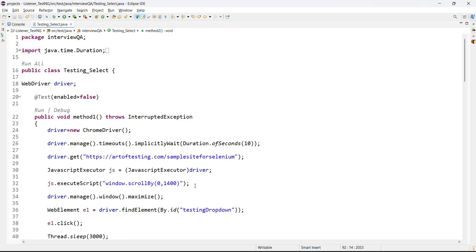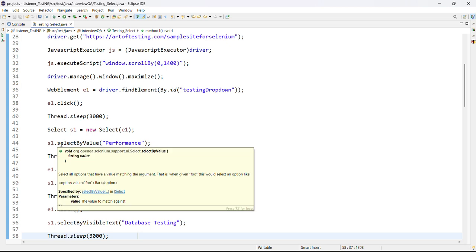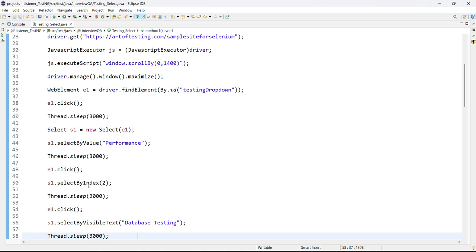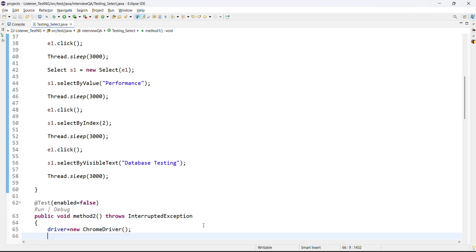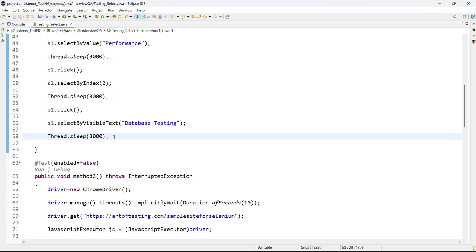If there is a drop down and the select tag is available, then we can create the object of the Select class. There are three methods available: select by value, if we are passing the value, select by index, or select by visible text. I already discussed this in part 1, so I am not going into detailed explanation here. Now I'm coming to the second part.